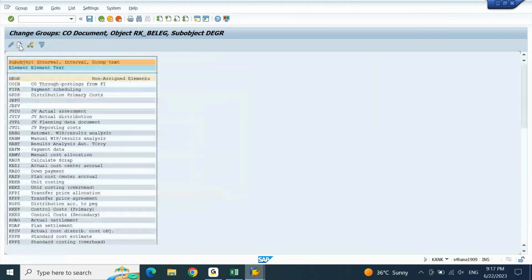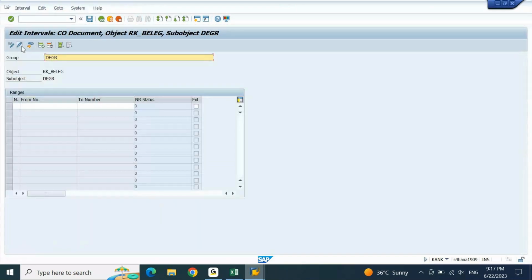Next, I'll create one more group. Here I'll put DEGR actual settlements. Here I am going to maintain number range 03, from 3 all zeros to 3 all nines. I'll save this number range.